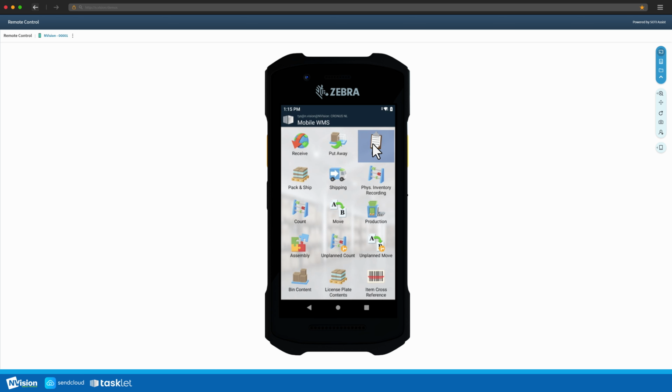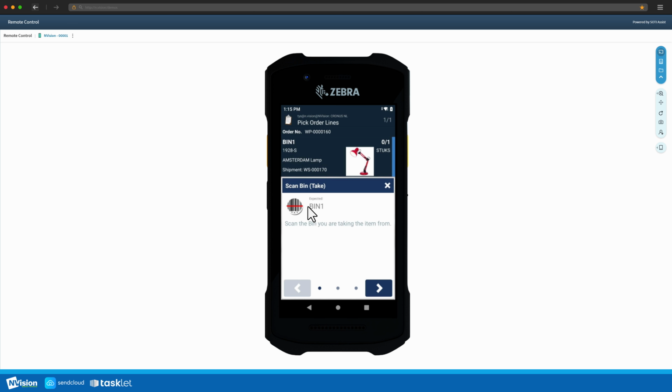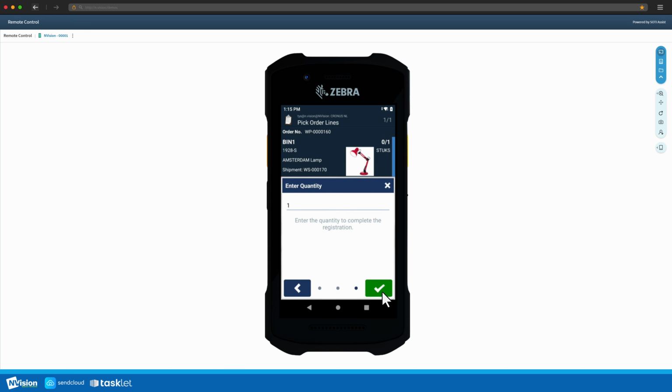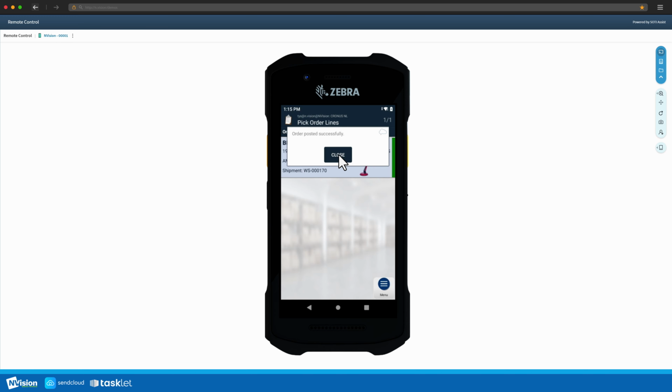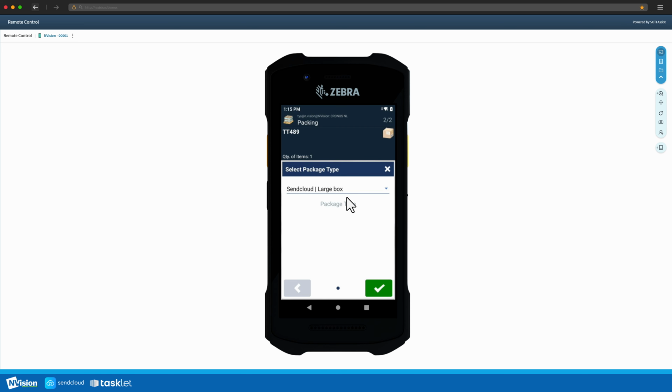We now take over and we go to our Zebra here, going into the pick area, taking it from bin 1. Let's use my next tote number here. Here we go. We're taking 1. That's it. Everything standard. Nothing spectacular. Into the pack and ship area. Here's my warehouse shipment, my tote.